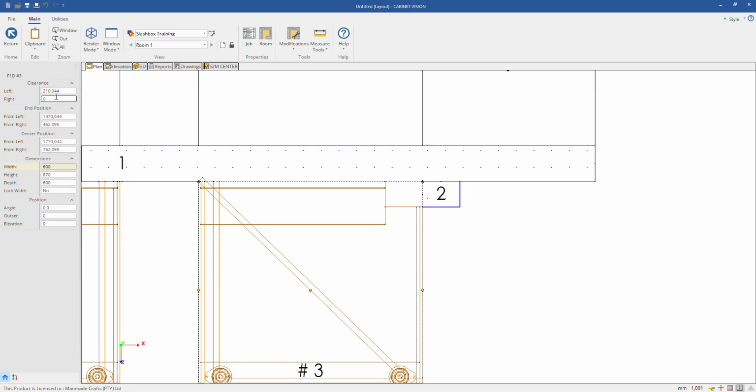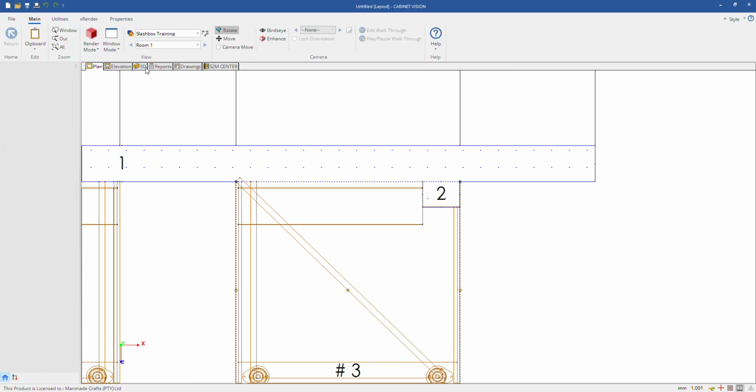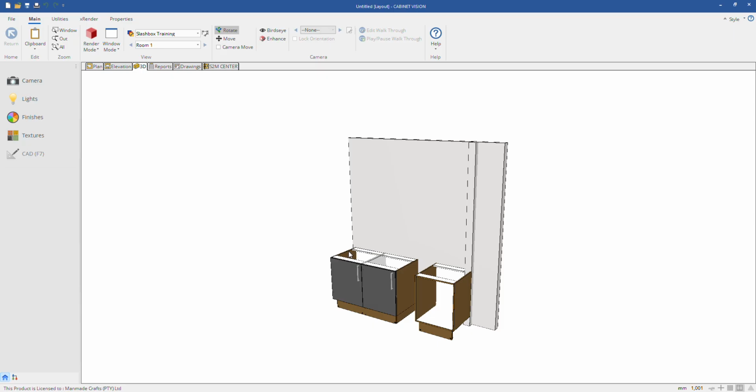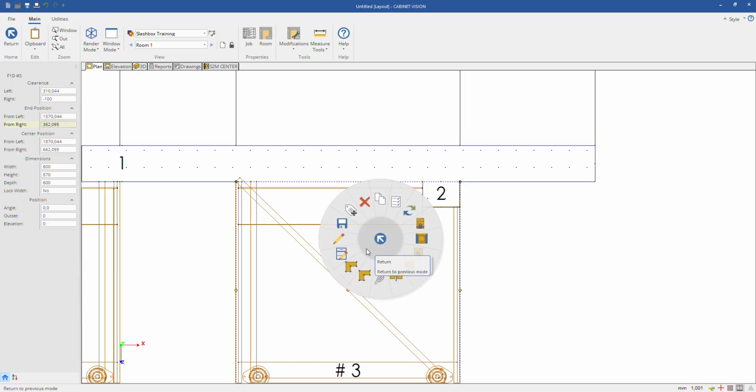Now I can take this unit and I can change its end position from the right, and I can say minus 100. Enter, and we'll shift it over, and then it shifts it over and wraps that unit around the pillar. All right. So edit shaping, we're still going to be using quite a bit.